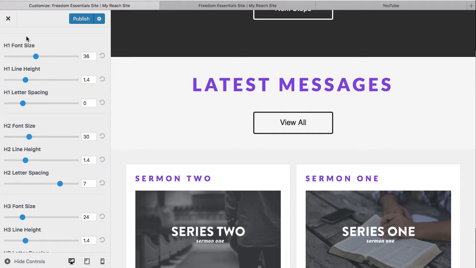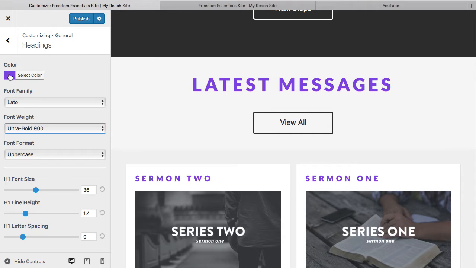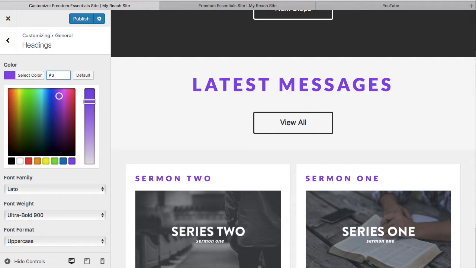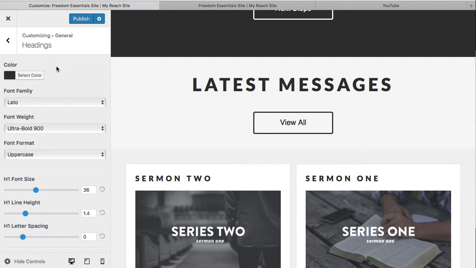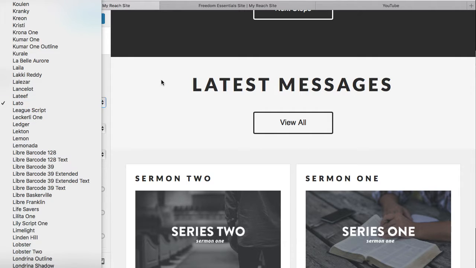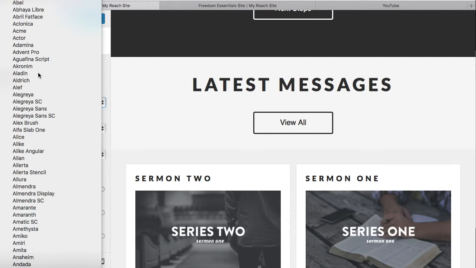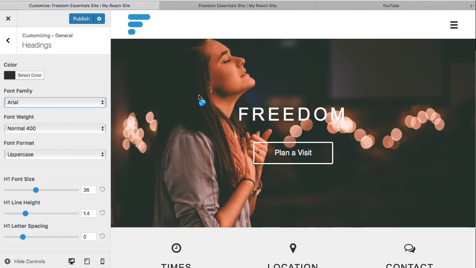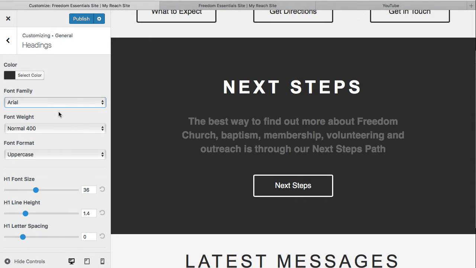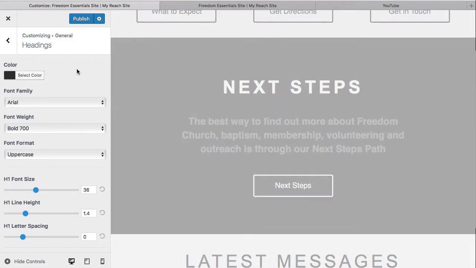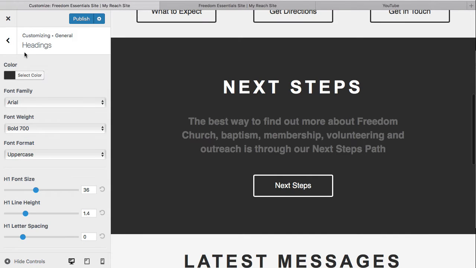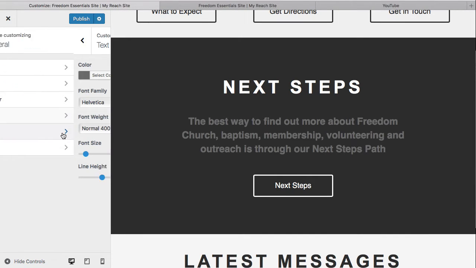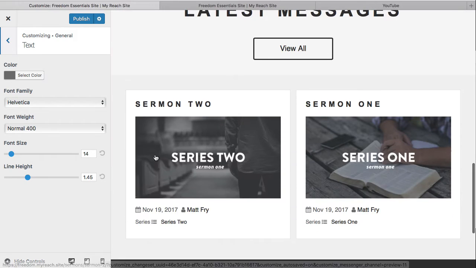And then back over here, we're going to change this back to that dark color that I'm using for headings. And we're going to change it back to Arial. And I had a bold setting for it. Now let's go to text. It's the same principle here.